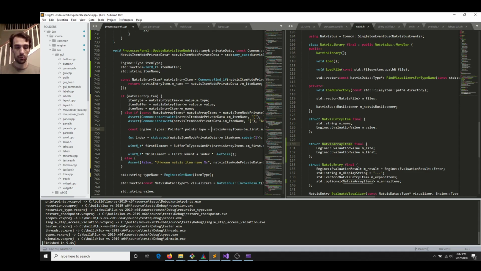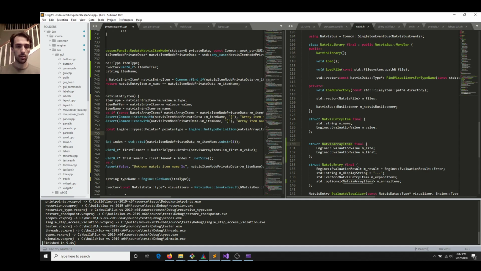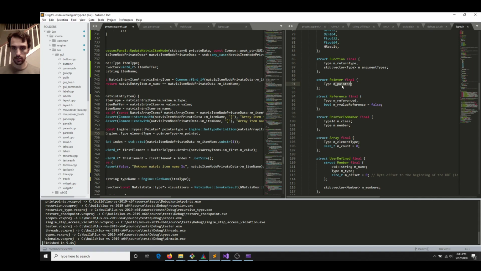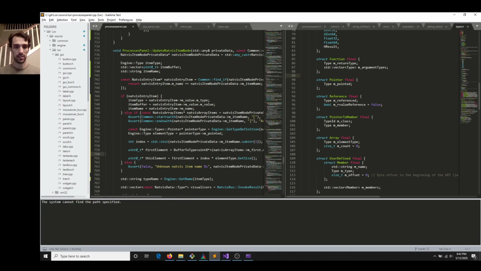I want to know the actual type, not the pointer to the actual type. So I'm going to get type definition of that type. It is a pointer type. And then I can make an engine type element type equals pointer type pointed. Pointer types are just the type that it points to. This element type is the thing that I need the size of.